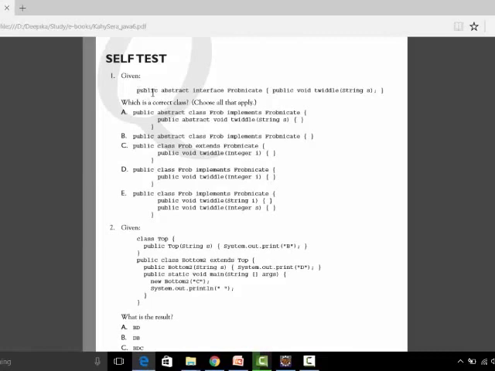It's given like public abstract interface Probenicate, and it's saying something like public void twiddle, with String s in the method. Now we have to choose which one of these is correct. So it's saying choose all that apply. So let's, instead of guessing it, simply try it out.